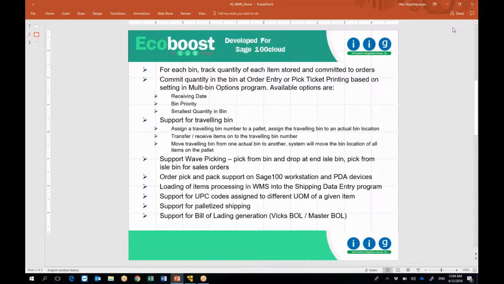Bin priority, or the smallest quantity in a bin, so if you want to free up some bins. We also provide support for traveling bins. Basically, you assign a traveling bin to a pallet, and you have the ability to assign the traveling bin to an actual bin location in the warehouse. And as you move items, either transfer or receive to the traveling bin, you have the ability later, by just moving that traveling bin from one location to the other, to move all the parts with it.